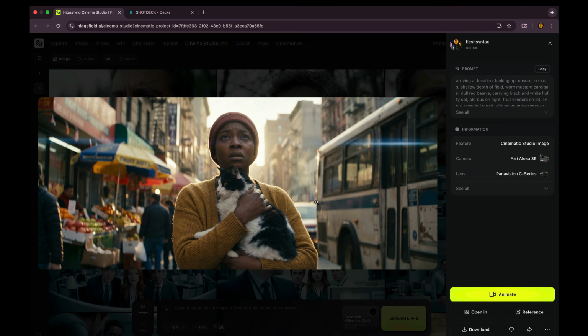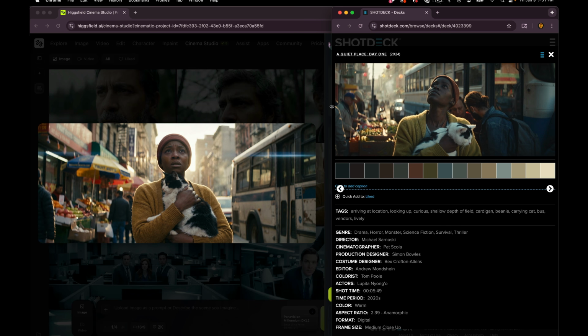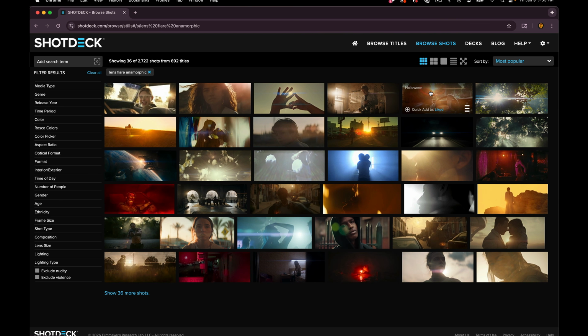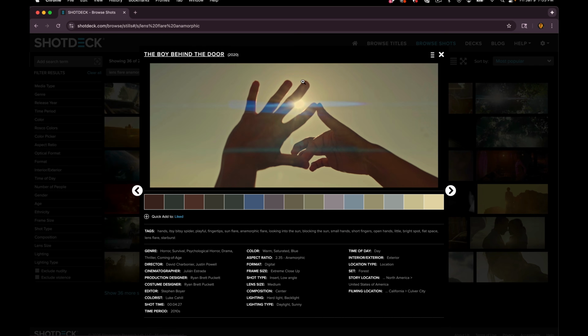This is the result. I would say that it's pretty close. However, one thing I noticed about Higgsfield Cinema Studio is that they apply lens flares kind of arbitrarily. While anamorphic lenses do create those streaks, they don't just come out of nowhere. They are always motivated by some kind of a light source. Here I'll show you some real lens flares, starting with this one.